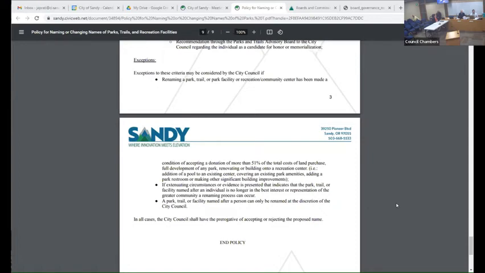Can you name a new restroom after, I guess, a political opponent? If you donate 51% of the number, yeah. You have somebody in mind?